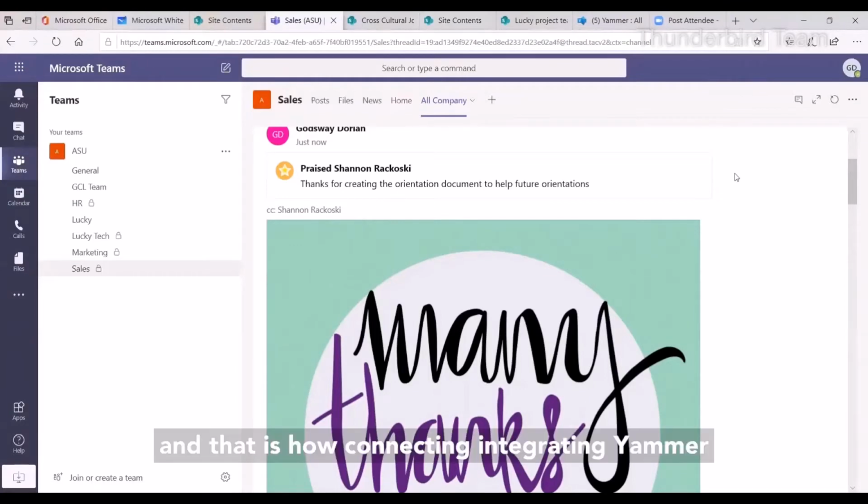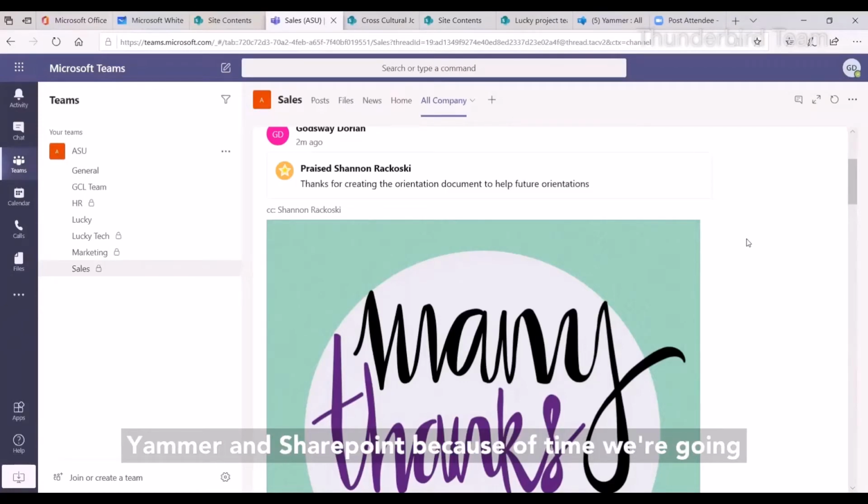And that is how integrating Yammer with the sales team or Microsoft Teams can actually achieve the full potential of sharing knowledge, managing content, and also creating that reward system that will encourage employees to better share knowledge and also reuse the knowledge or content that has been created. There's a lot more that we can cover with Microsoft Teams, Yammer, and SharePoint. But because of time, we're going to end it here.